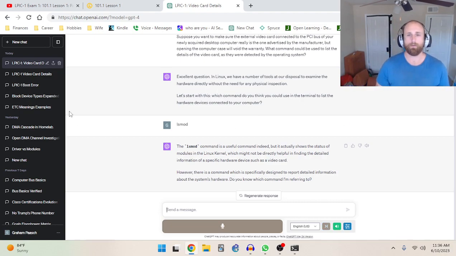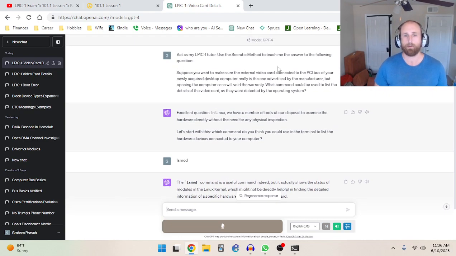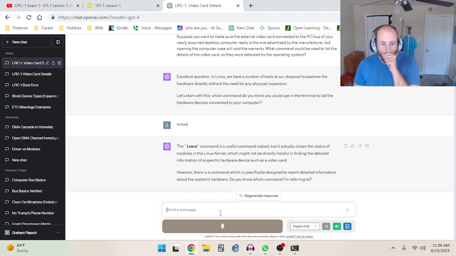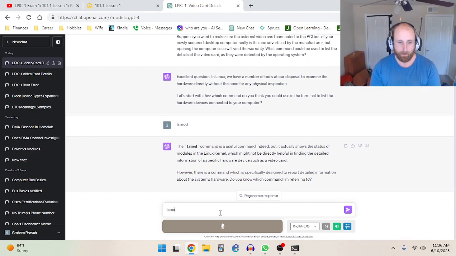I do. So we know this through the question given. It's connected into a PCI bus, so like a PCI slot. So it would be lspci.